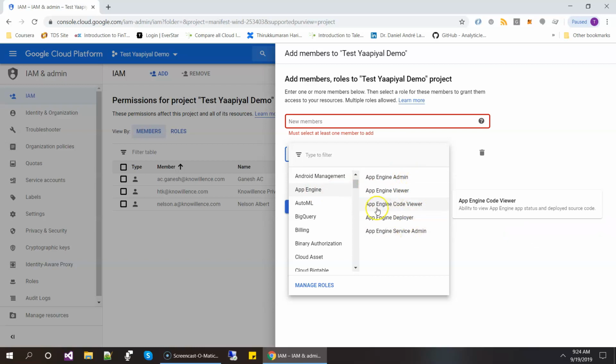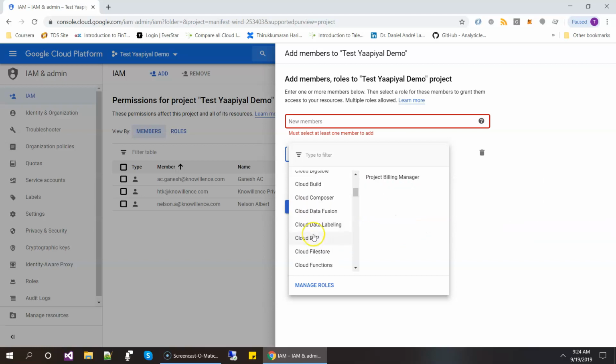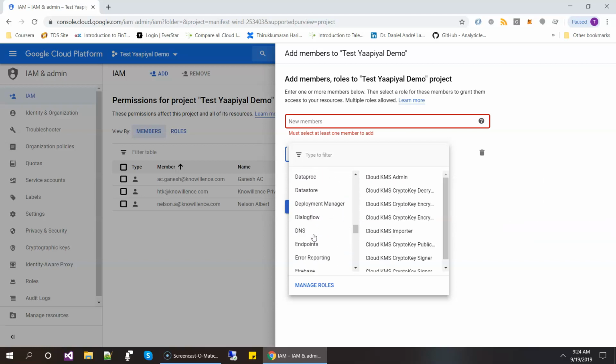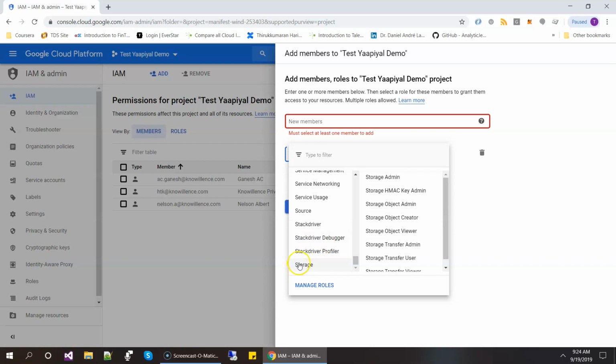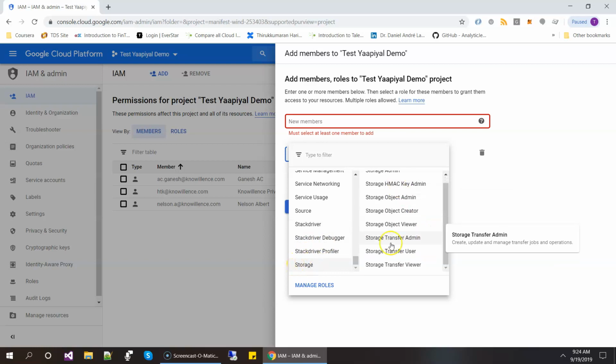Deploy a code viewer. So these are the two things. And then the last one is storage. If you want to give the users permission to look at the buckets and other things here, you can give storage. So we use pretty much these three services: App Engine, Cloud SQL, and storage for Yaapiyal.